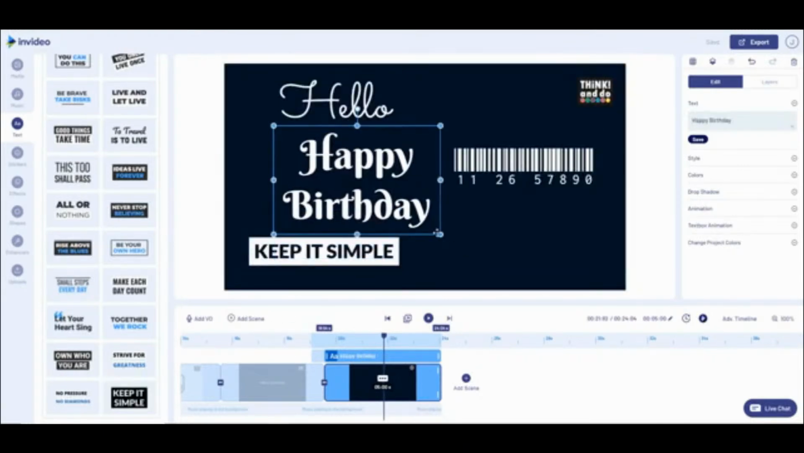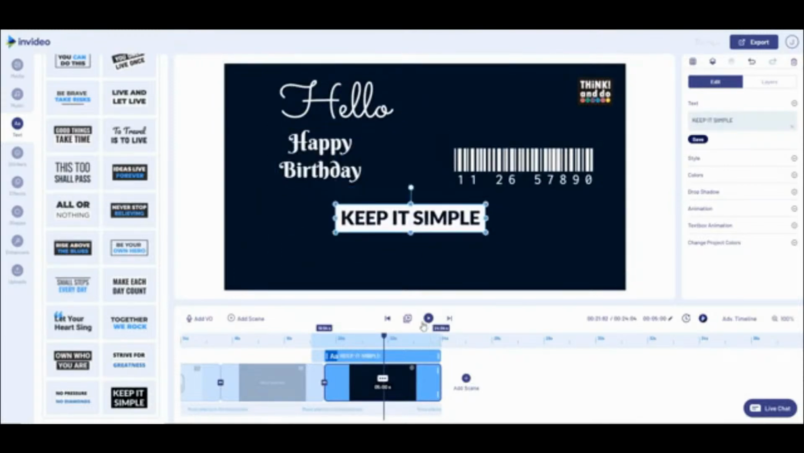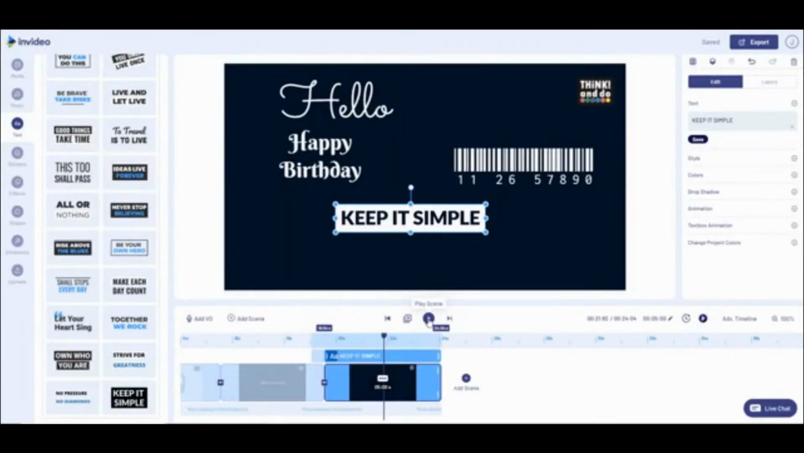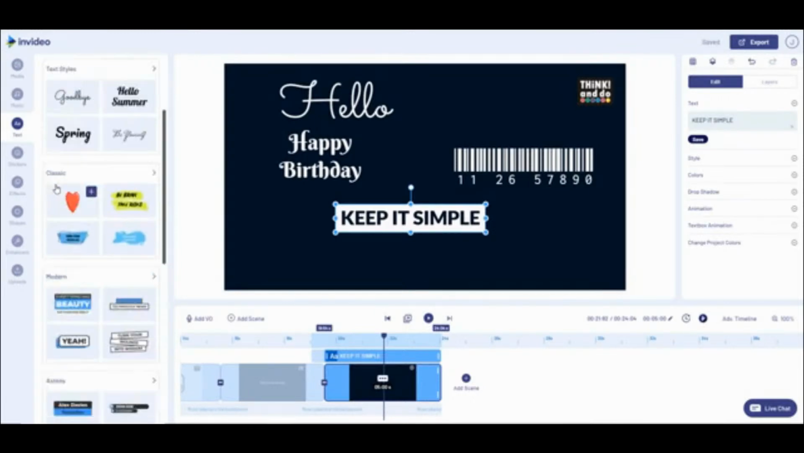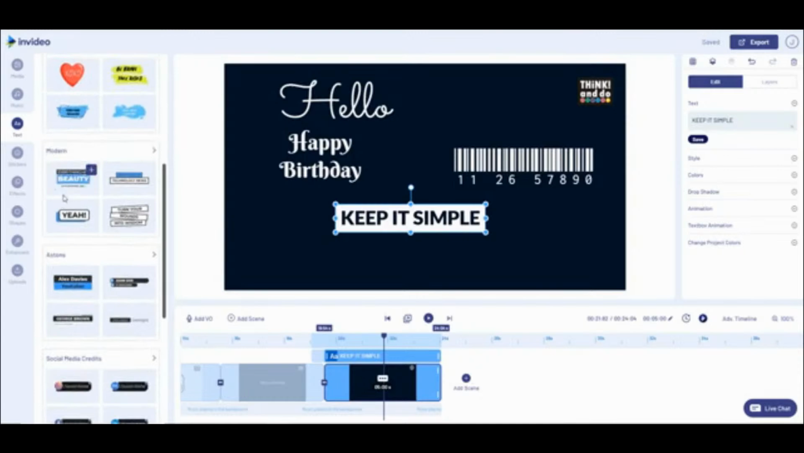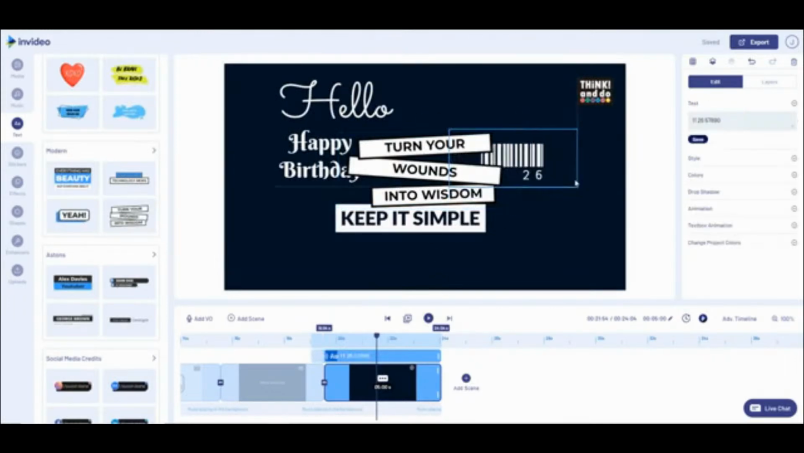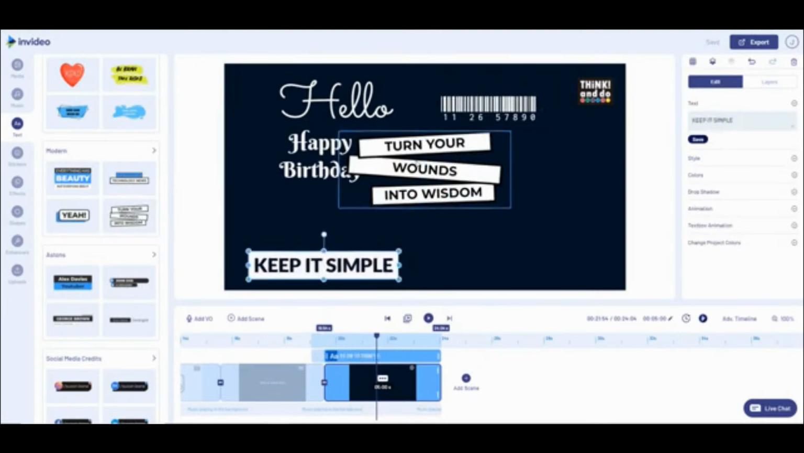Let's make happy birthday a bit smaller. Keep it simple on there. And if we play the scene, you can see that they come on. So that's some of those things there. But it isn't just those classics. We've got moderns. So if you'd like an animated three words coming on, let's make our barcode smaller and move him up out of the way. Let's move keep it simple there.